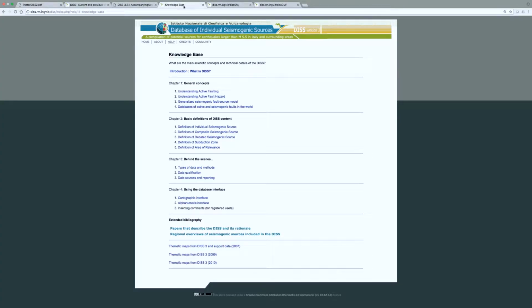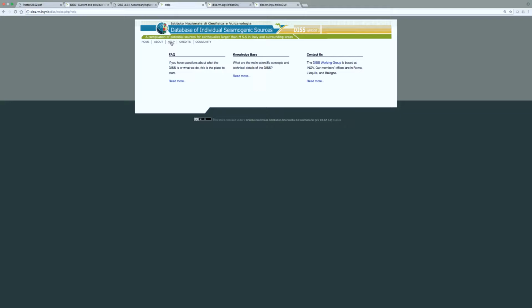If you need to know more, you can access the knowledge base section of the database that gives you information on what we mean exactly by the different types of seismogenic sources, how we deal with data and methods, and how we use the cartographic interfaces. Additionally, you can access a section on frequently asked questions, or you can contact us with our email addresses.